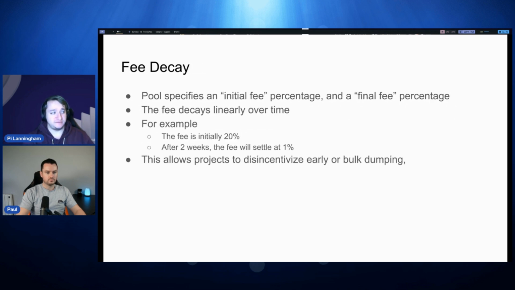Next, we have this notion of fee decay. We have a lot of really interesting plans around the liquidity provider fee over the long term, but as a very simple version, we have to draw the line somewhere. We can't afford to implement all of our ideas. But what this provides is that the creator of a liquidity pool can define an initial fee and then a final fee, and when it should reach that final fee, and then the fee will decay over time.